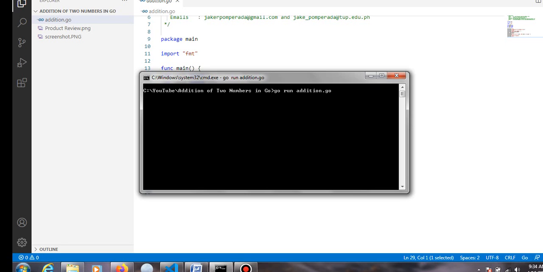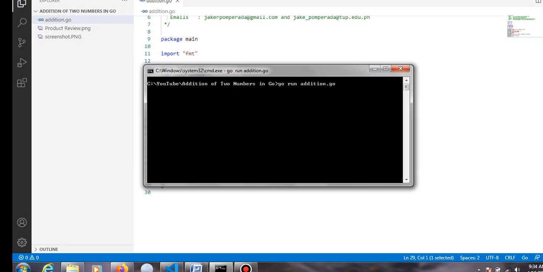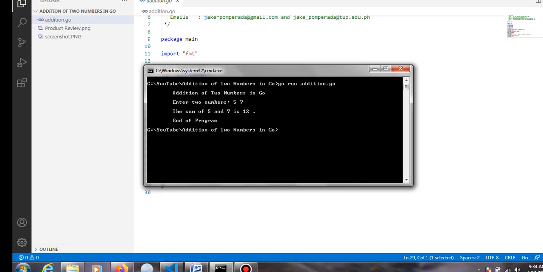Okay, so let us wait. Okay, addition of two numbers in Go. Enter two numbers. We have 5 and 7. The sum of 5 and 7 is 12.